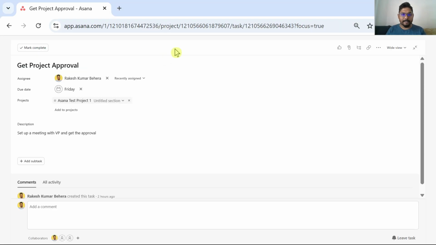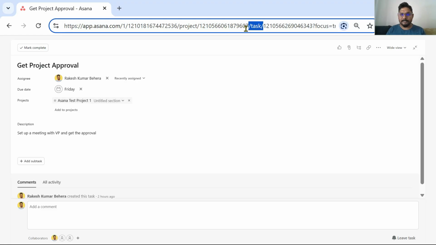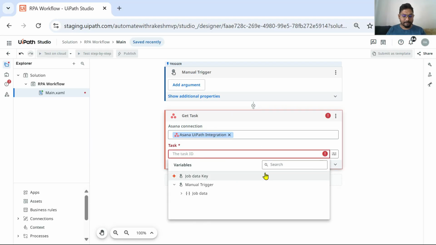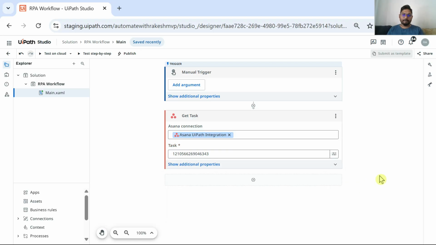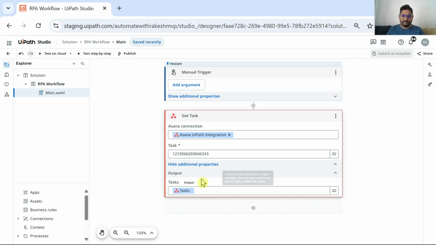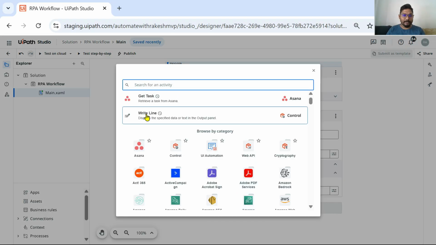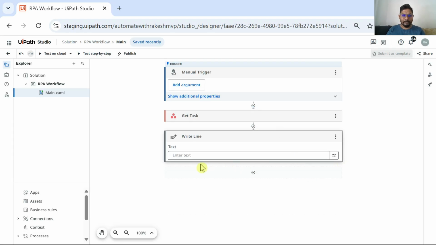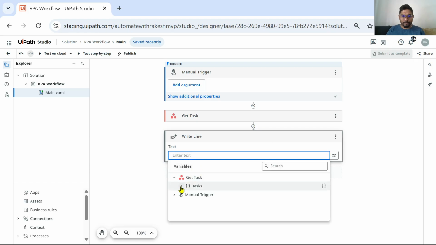How do you find the task ID? Every task would have something like this task, and after that there is an ID. From here, if I copy it from 1 and until here, so this is the ID ending with 343, this particular task ID. Let me copy it and I'm going to simply paste it. So this is the task ID. Now click on show additional properties, and here I see there is a variable created called tasks. Under this, I'm going to click on the plus sign and use a write line activity. And in the write line activity, I'm going to use this task variable that was created from the previous activity.